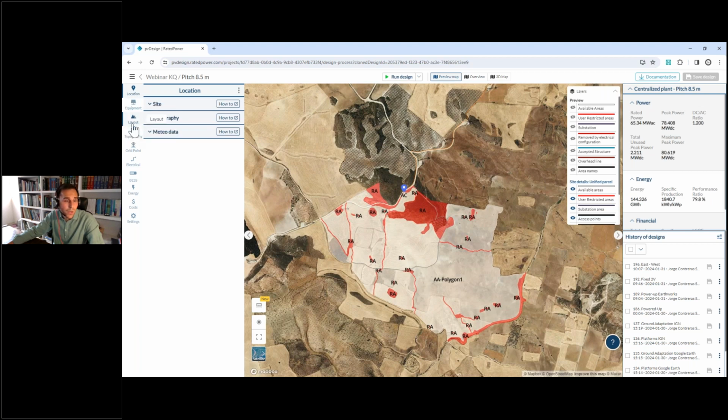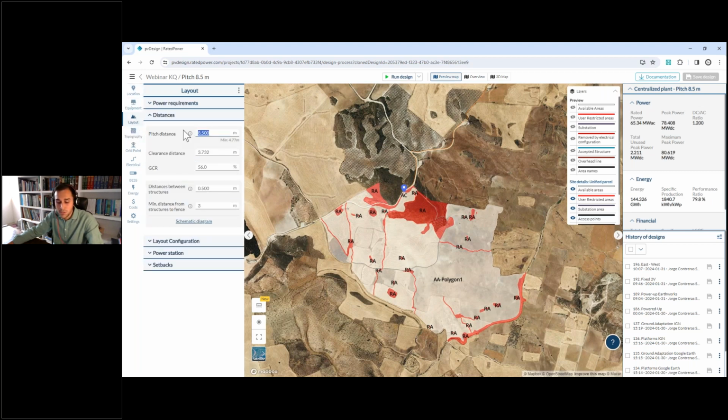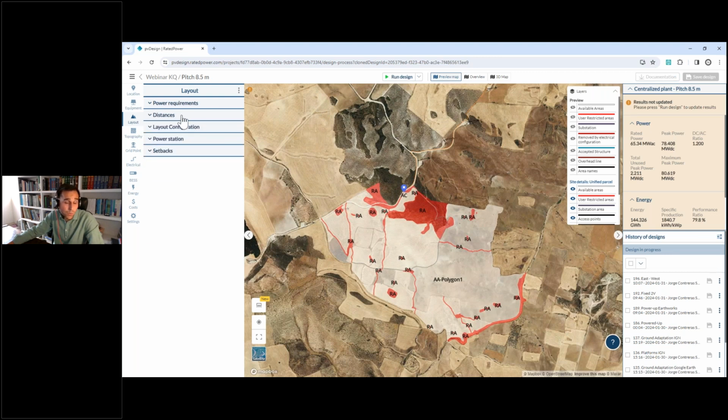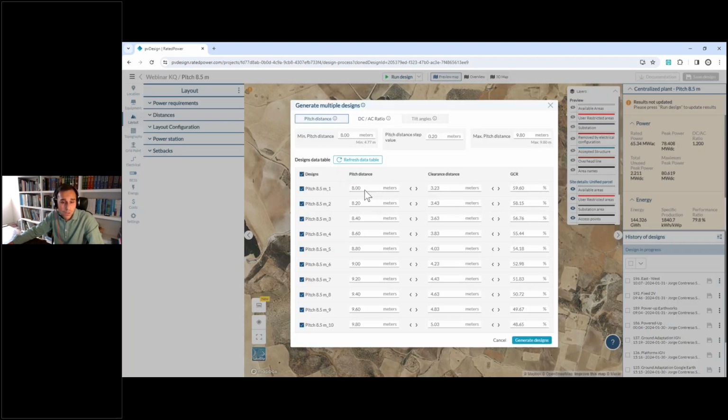We can do so by going to layout and distances, and we can vary this pitch distance, for example, to 8 meters. We just need to edit and run the design. But as we want to optimize the pitch distance, we can run a batch simulation, which consists of a list of 10 simulations varying different parameters. In this case, it is the pitch distance.